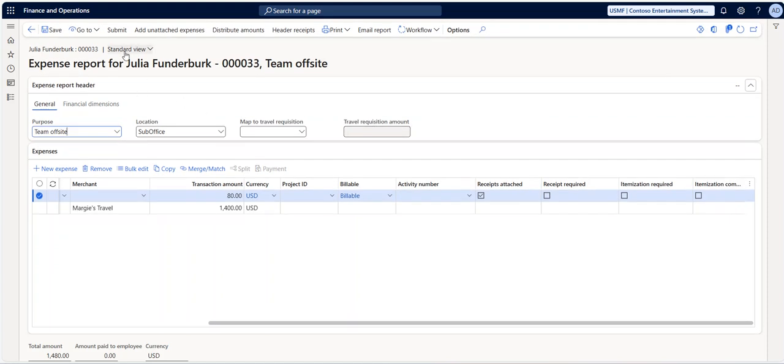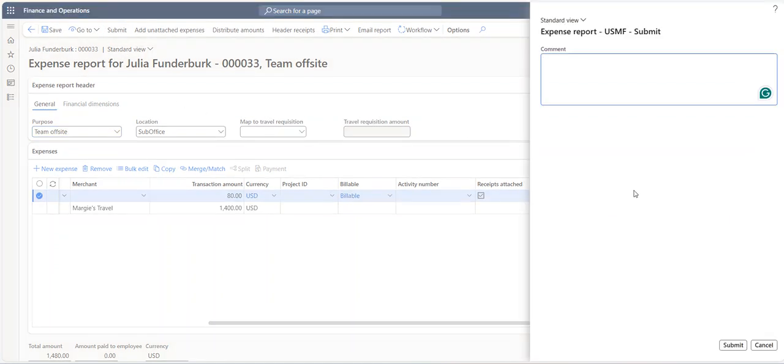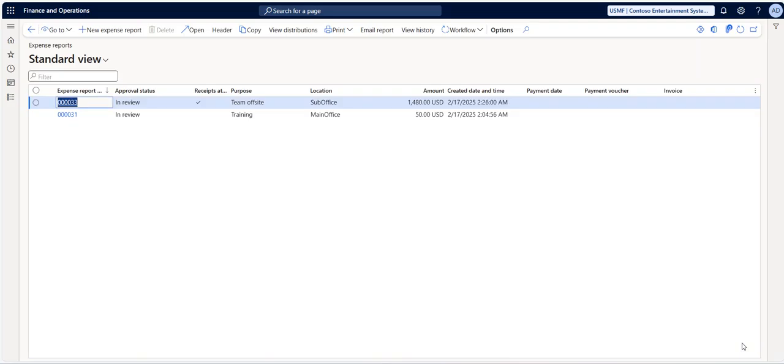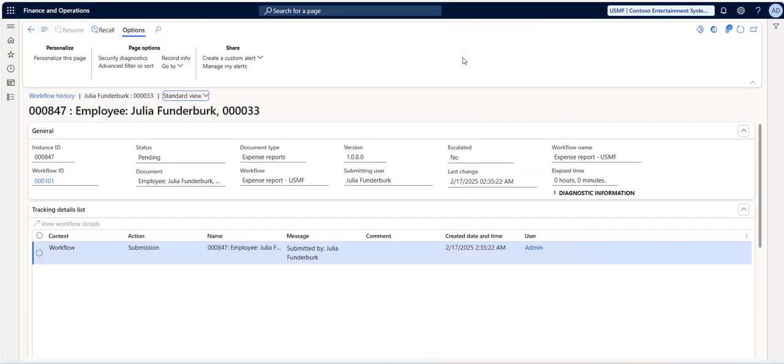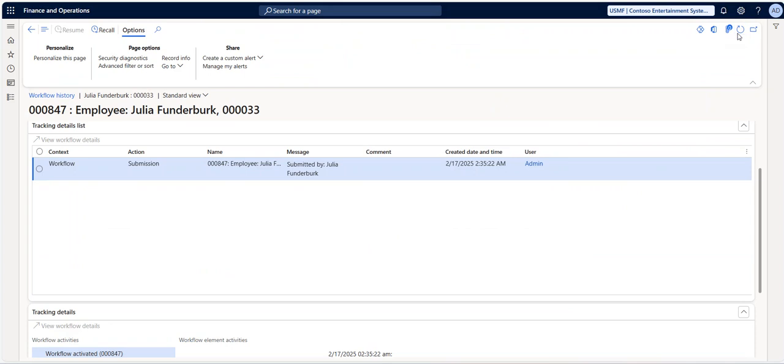Now let me submit to the workflow. You can see the workflow status is in review, and you can track this workflow history from here. Workflow history. So let's see to whom it has been submitted for the approval.